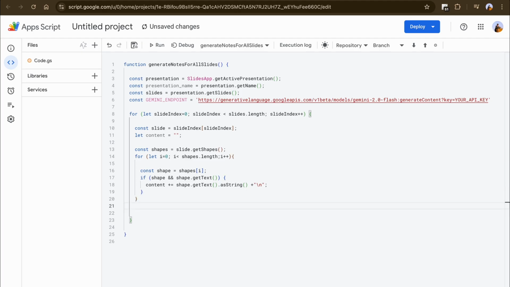Each slide can contain various shapes with text content. The slide.getShapes function retrieves all the shape elements on the slide, and then we check if it exists, and if it exists, then we move forward to adding the shape's text string into the content variable.